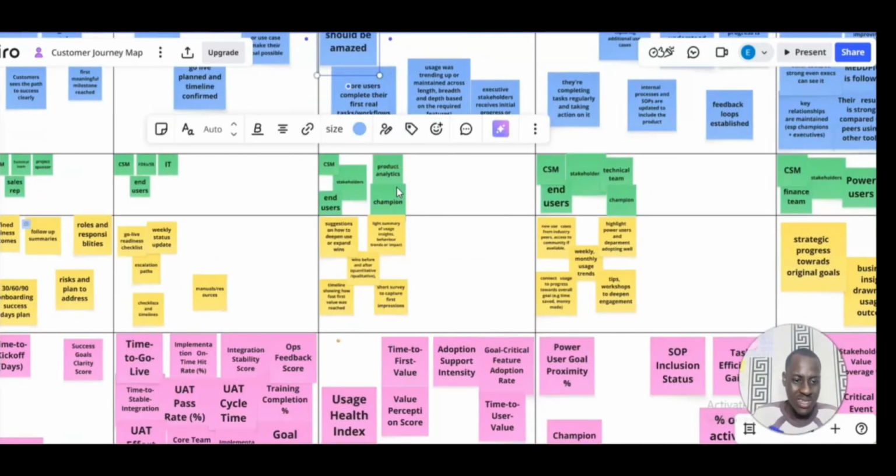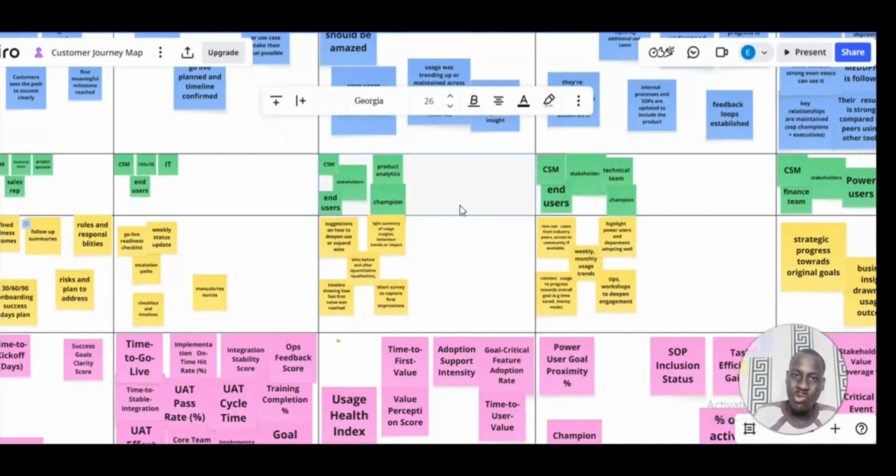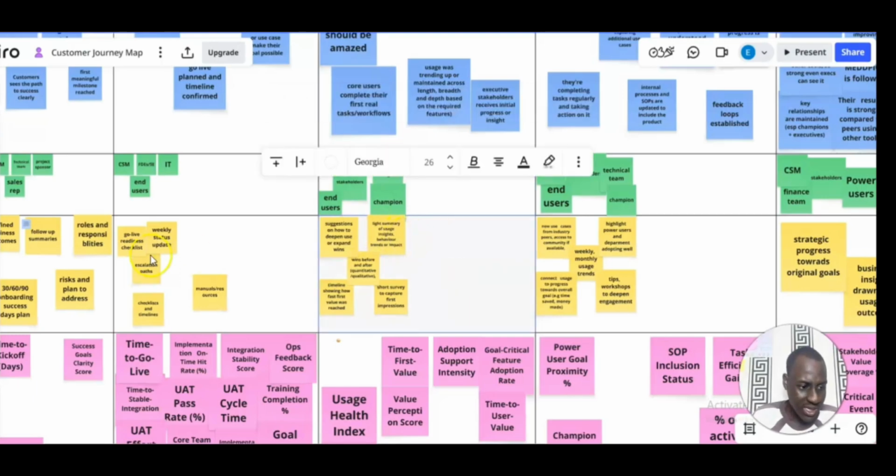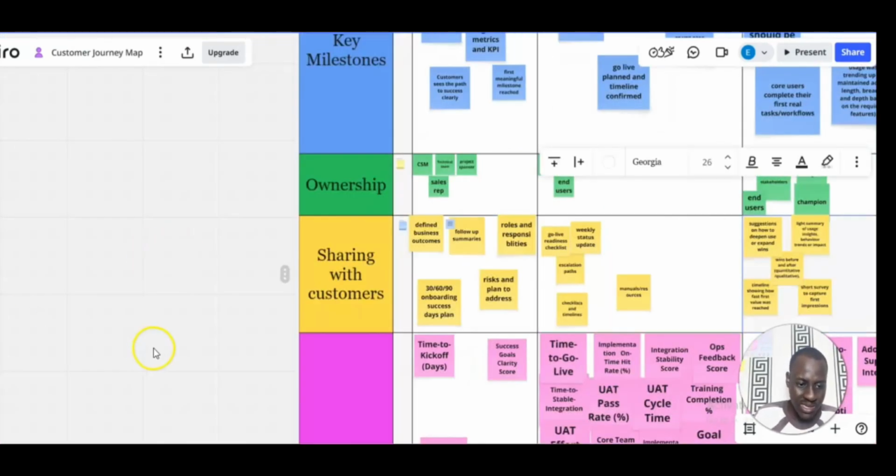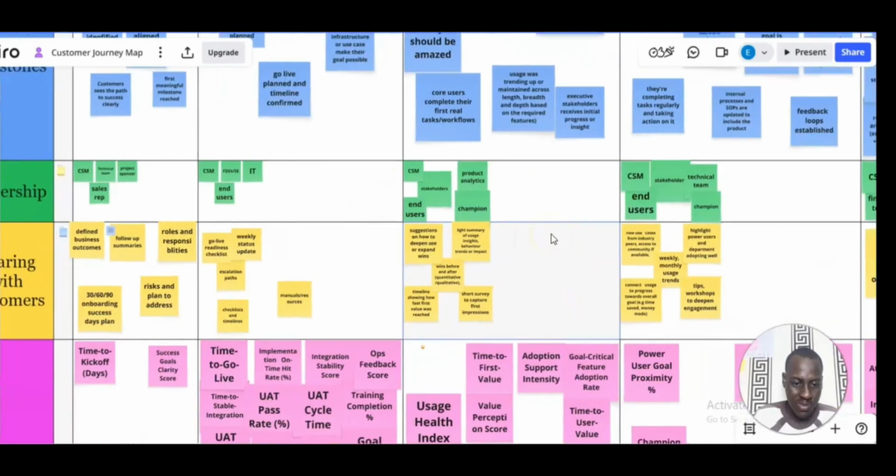And also, like I said, the ownership: who needs to own this stage for everything to be successful? As you can see, the product analytics, because of course you have to be tracking things like the usage rates and all like that. Then for sharing with the customers, these are the things you will share with the customer at each stage to ensure that everything goes on smoothly.